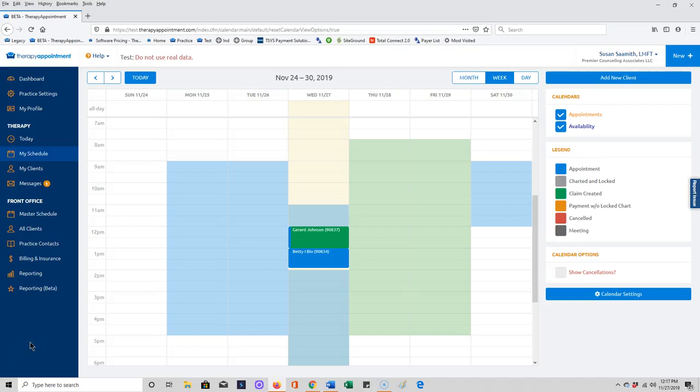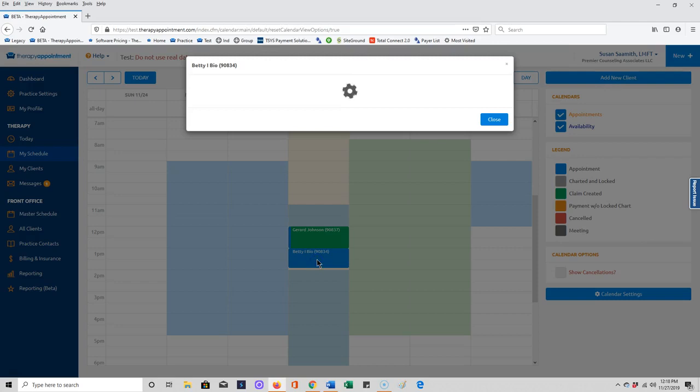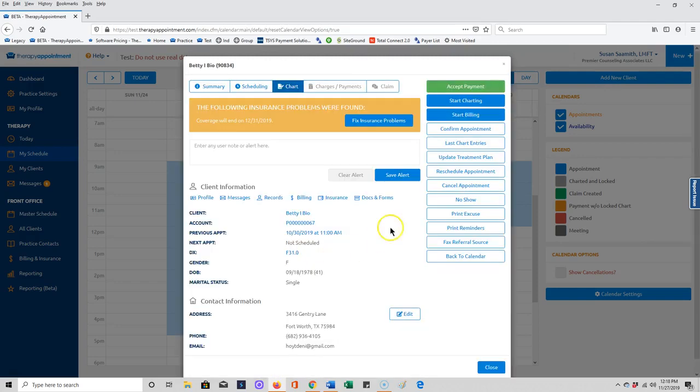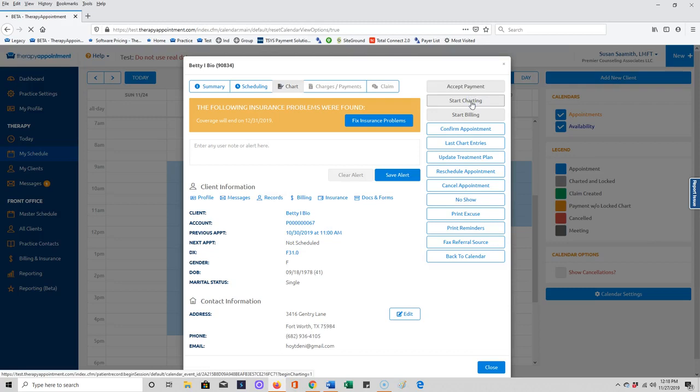Now let's look at the process of creating a claim for a date of service. First and most importantly, that date of service must be on your schedule. Once it's on your schedule, you'll be able to click on top of the box, and you have some options here, and the start charting is what I'm looking for.